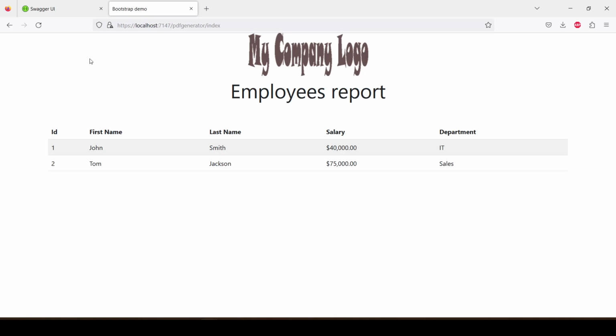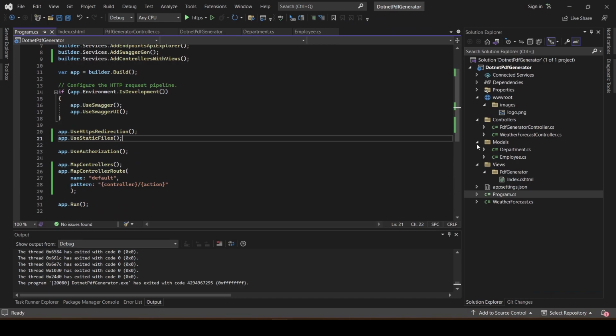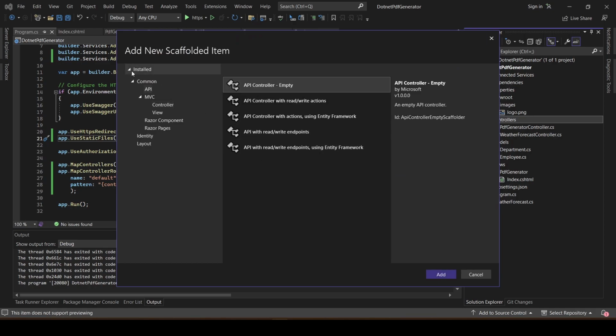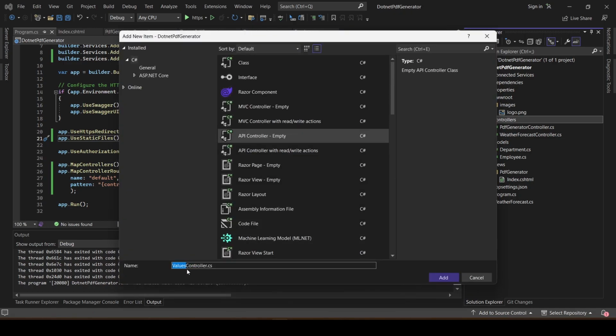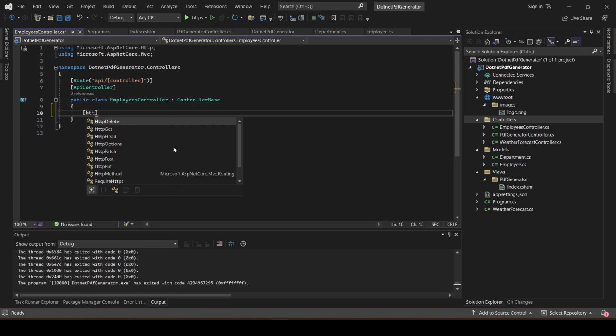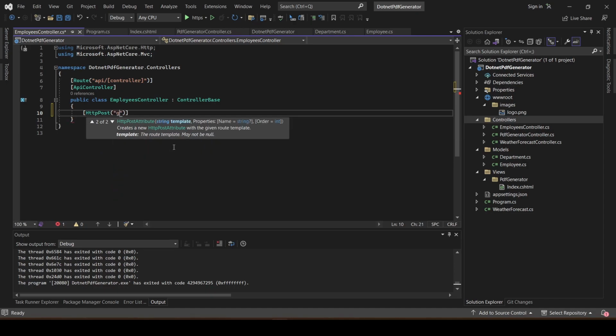After we have finished designing our PDF page, then it's time to convert this index.html into a PDF. So I start my application and I'm going to add a new controller. This time I'm going to choose API, and from API, controller empty. I click add, and in here I'm going to name it employees. So this is my employees API controller that we are going to call. And from here we are going to have an HttpPost, GetReport. So for example, the client would like to get a PDF report of the employees.